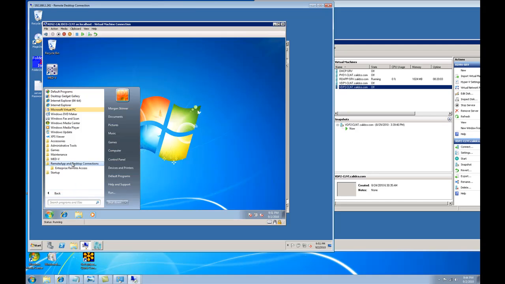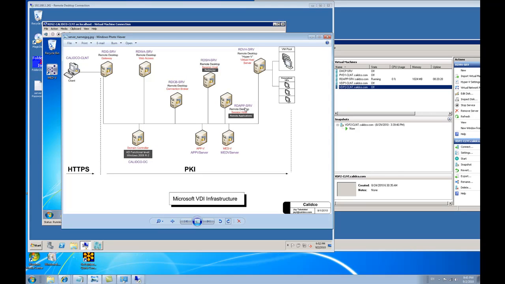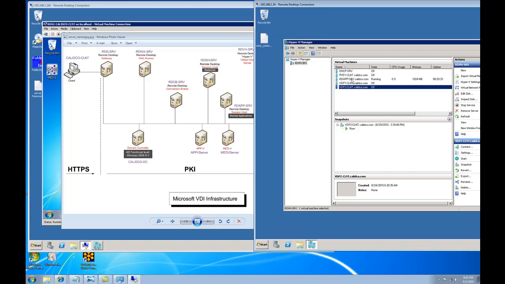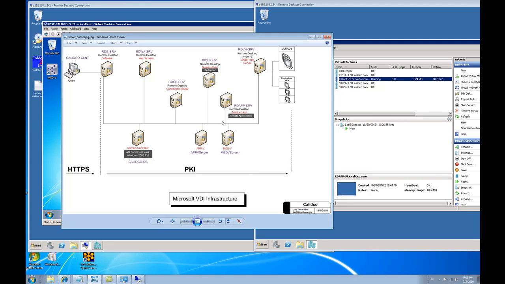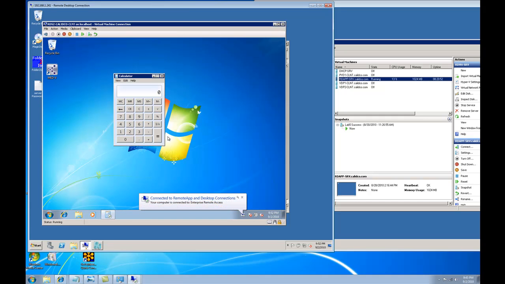With the Microsoft VDI, once the applications are published, they actually show up in the start menu, just like what I'm showing here in this demo. So basically it's just going into remote application. If I click on calculator, the calculator in our case resides on the RD app SRV, which resides on this machine, and by clicking on it, this application gets delivered to the user on this client. So I'm going to go ahead and put in my credentials, and there's our application.